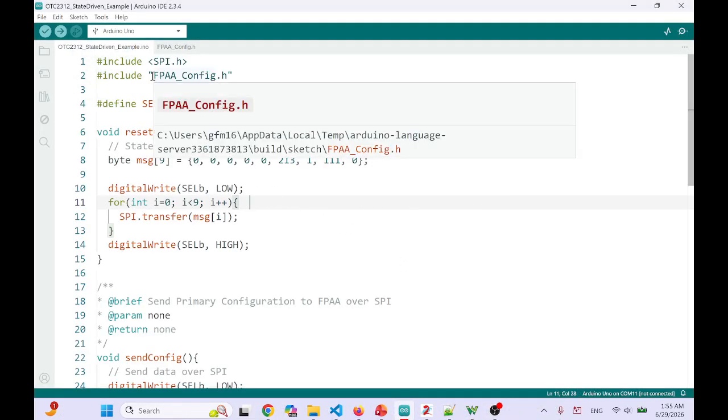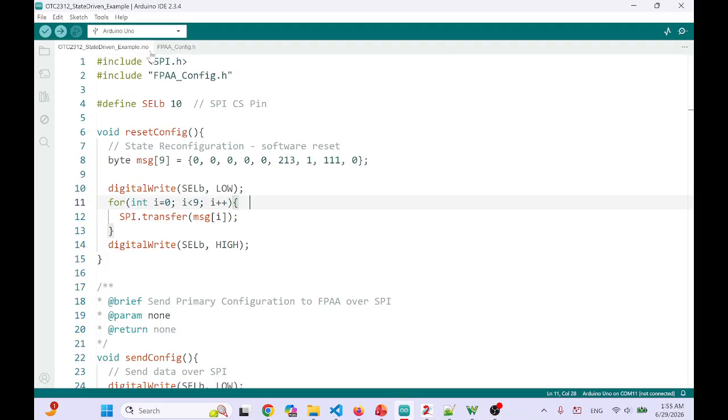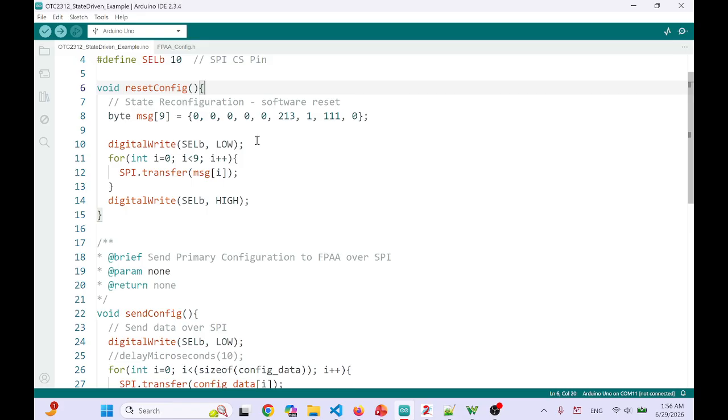Alright, so we have 2 files, the OTC Uno file and the FPAA configuration. This is very straightforward code. Pin 10 is the one that we're going to use to do the chip select. The FPAA is interfaced by SPI. There are 2 ways to reset or put the FPAA into configuration mode: a software reset or a hardware reset. We're going to do a software reset in this example.